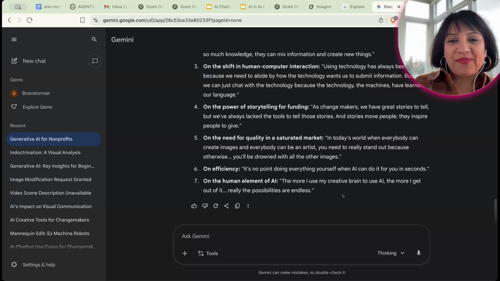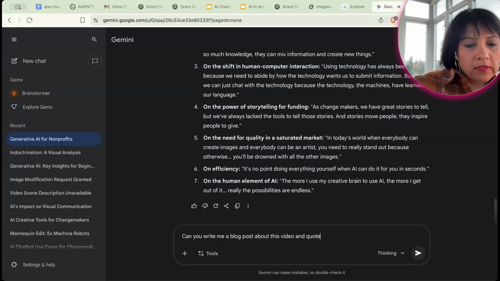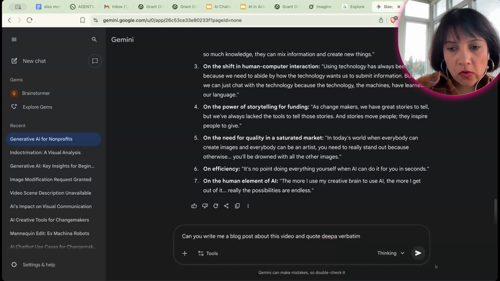The more I use my creative brain to use AI, the more I get out of it. Really, the possibilities are endless. Anyway, so this is one. And then I can say, can you write me a blog post about this video and quote Deepa, or because you want the natural voice to come out, you can just say quote the person the way they spoke.